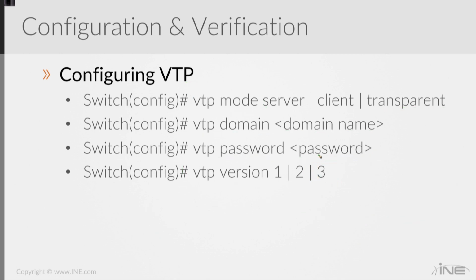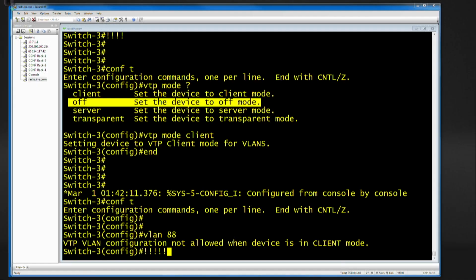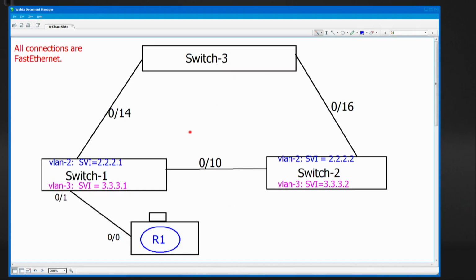So let me do a quick demonstration of how this works. I'm going to use this topology right here. I've already got all 3 of these links set up as trunks, but right now all these switches only have VLAN 1. That's the only VLAN they've got. So what I'm going to do is make this guy my VTP server, which he already is by default. I'm going to make this guy down here, switch 1, my VTP client, and I'm going to make this guy VTP transparent. And I'm going to set my VTP domain to, of course, INE.